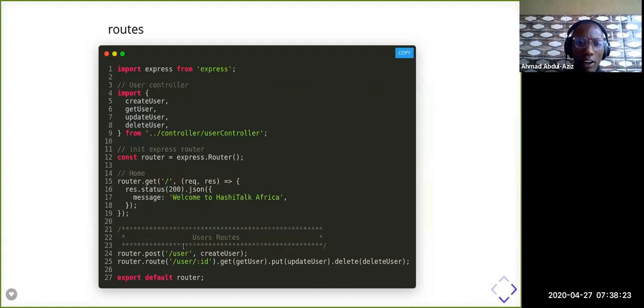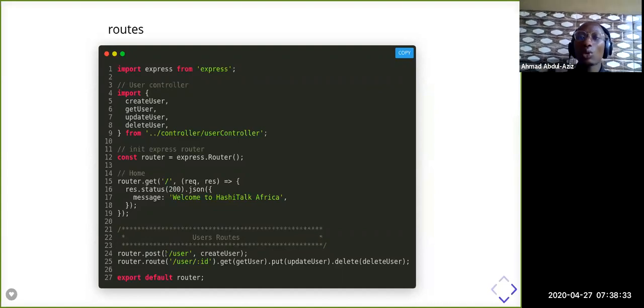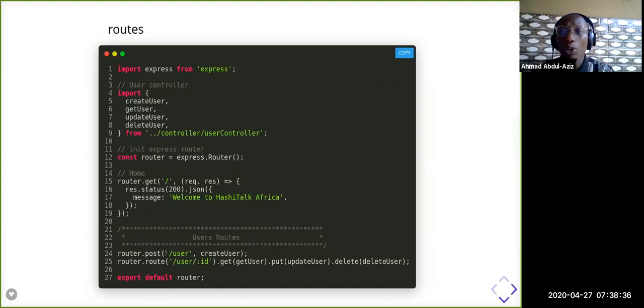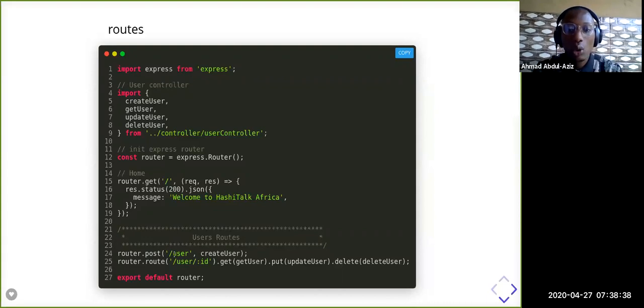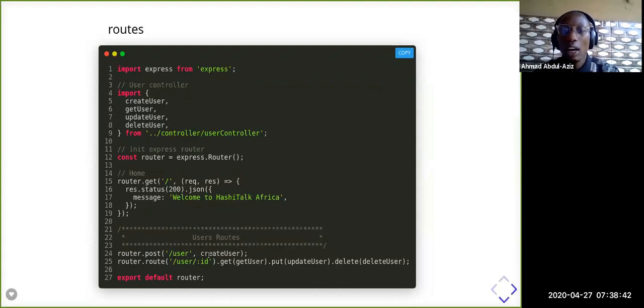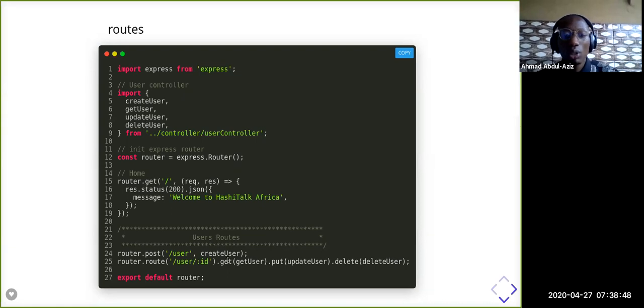Down here I have my router.post, which means this is where your post method from the front end lands. So when you use slash user, it's going to call this particular function which I imported from the controller. That will actually help me to create my user.